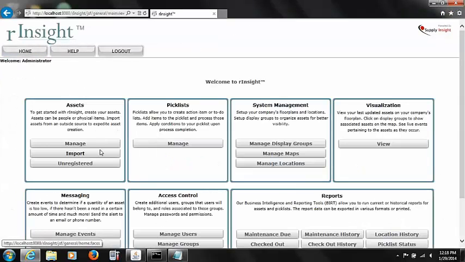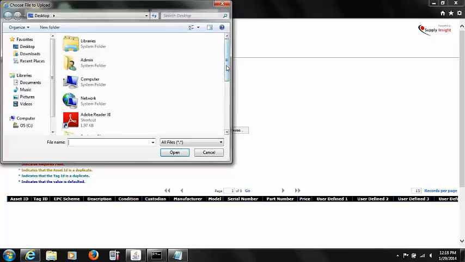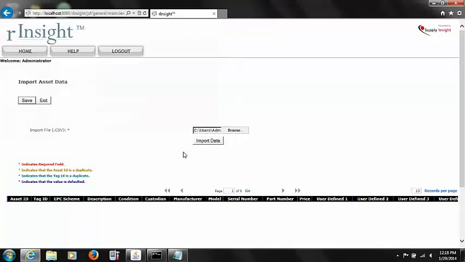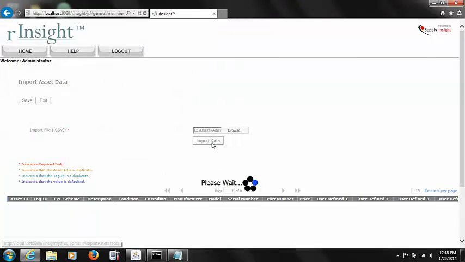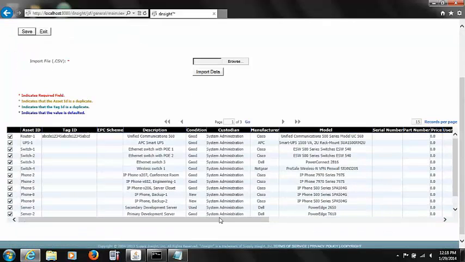Going back to the home page in rInsight will allow me to import that CSV file using the Import button under the Assets section. I can browse for the file by clicking the Browse button. Clicking the Import Data button will allow the data to be imported into a summary table. Right now, the data is not saved in the database, and it allows the user to review their data before they actually persist it to the database.